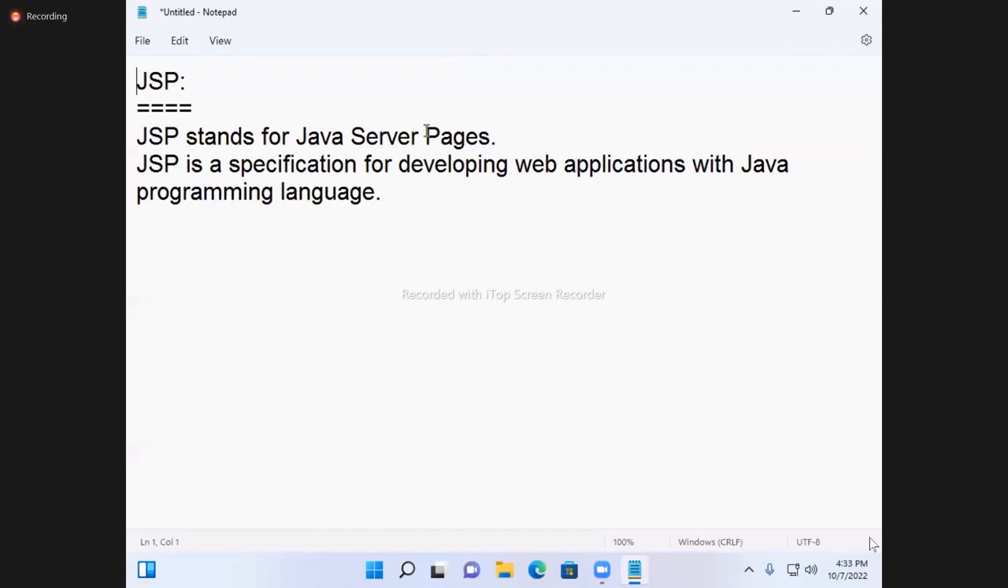You already studied Servlets. The Servlet definition is the same: Servlet is a specification for developing web applications with Java programming language. So the Servlet definition and JSP definition are the same, no change. But we already have Servlets. Why JSP? I'll explain.